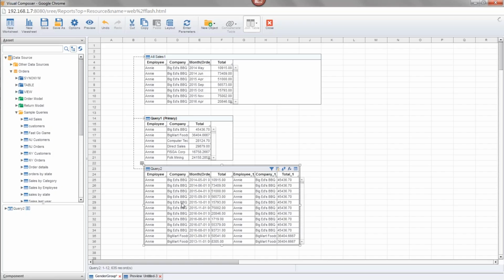So for example, Annie and Big Ed's BBQ, wherever we have that combination, that subgroup of Annie's sales to Big Ed's BBQ, we have this average monthly sale, which of course is going to be the same in each instance, because it's the average across all the months for that particular subgroup. So you see it repeated again and again, and likewise for all the other averages, for each of the appropriate groups. What you would do in this case is hide the unnecessary duplicate columns, which would be this one and this one, and then rename this as a monthly average or something like that.